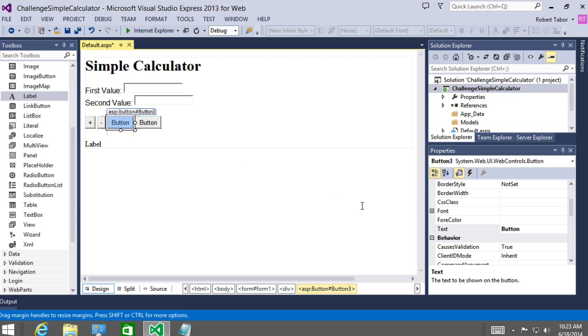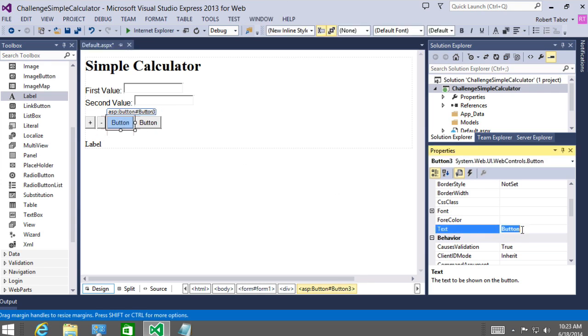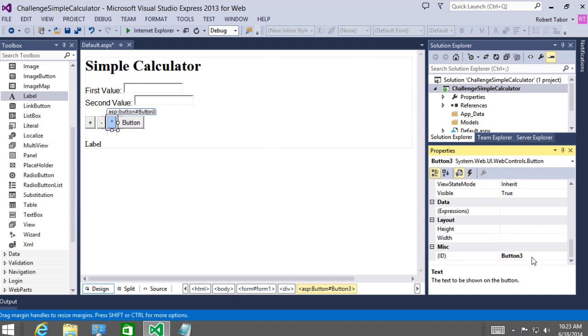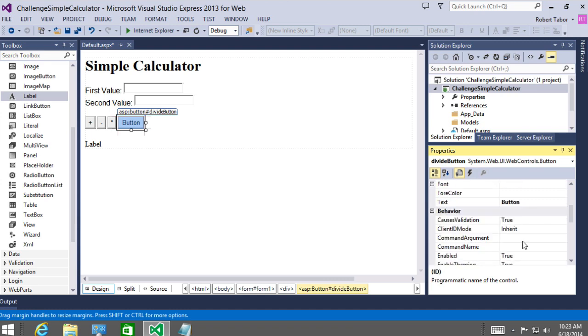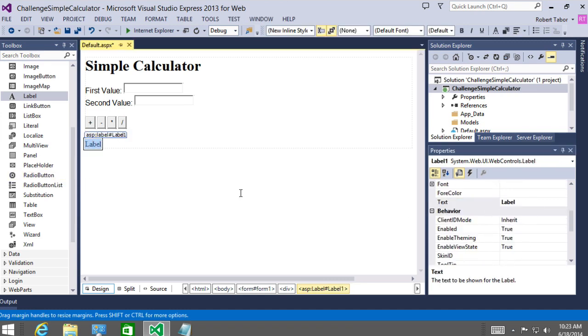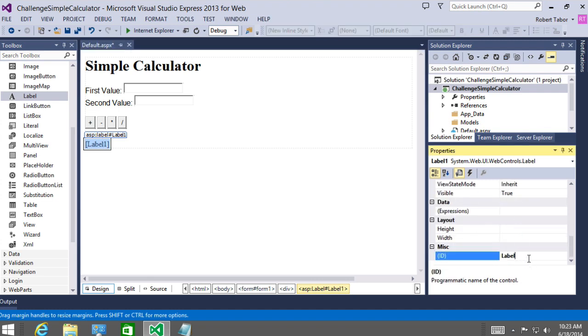I probably should have been a little more consistent there, but I'm just going to put a minus sign in that button. And then we're going to choose multiply. So while I'm here on the text attribute, I'll just go ahead and change that to an asterisk, and I'll call this multiply button, right? Okay, and then finally divide button. And we'll change its text as well. And for the label, I will remove its contents and call this result label.